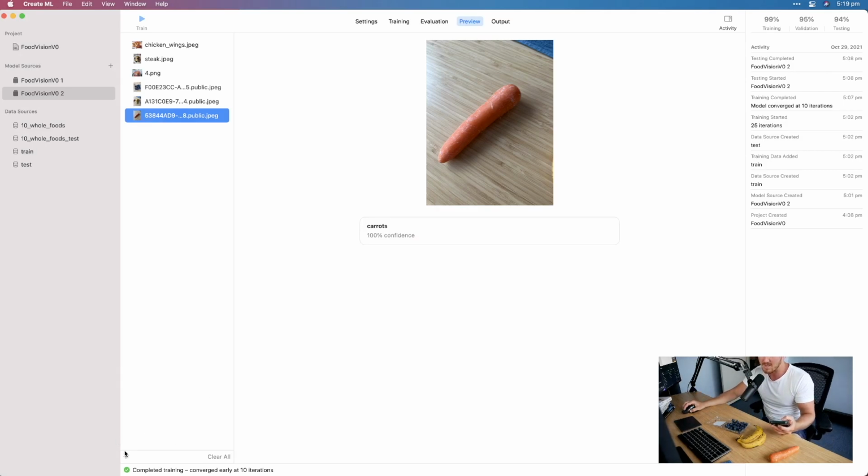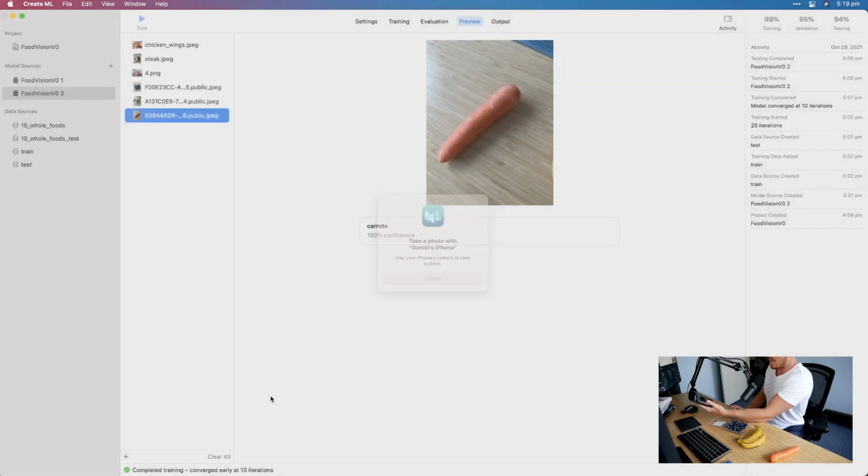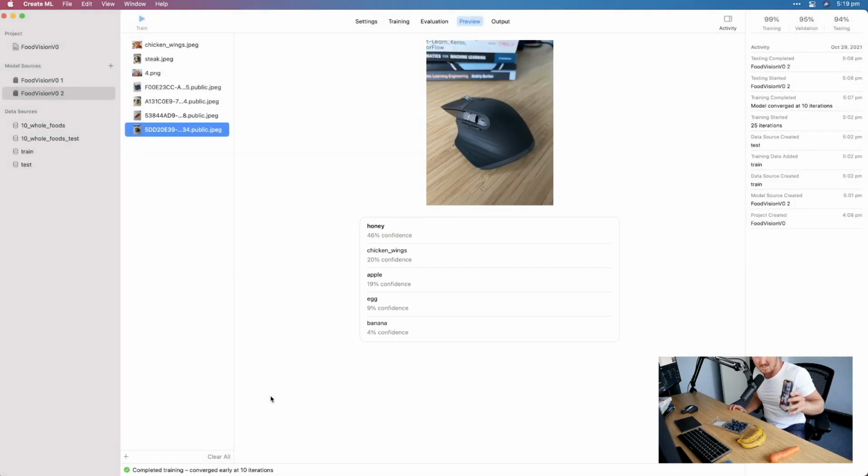What if we were to do something that isn't food? Like if I just take a photo of this mouse, right? Upload that photo. Yeah, see, that's our problem. We'll fix that later on. But we need to add a class. I'm getting hungry looking at all these pictures of food. That worked far better than what I thought it would do.